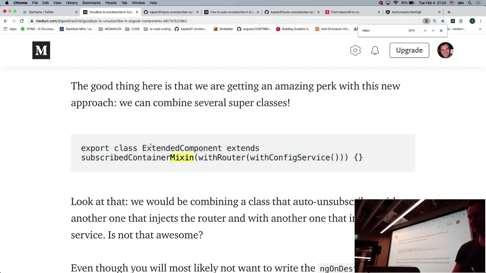So you are extending this component, extended component I call it, from subscriber content mixin, which is the mixin that we just saw, and a hypothetical mixin that is called with router, and then from another one that is called with config service, and you can do it again and again and again. So it's using inheritance, but in a very, how would I call it, encapsulated way. And with an abstract class, you can only extend from exactly one abstract class, so you cannot really do this. You cannot compose. So this is the advantage of using a mixin.